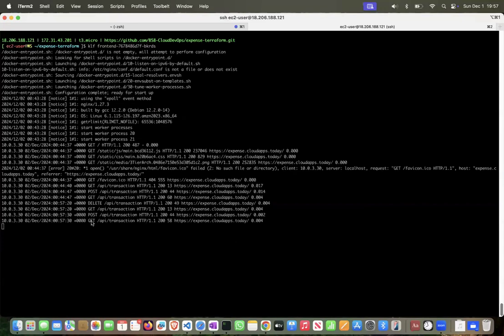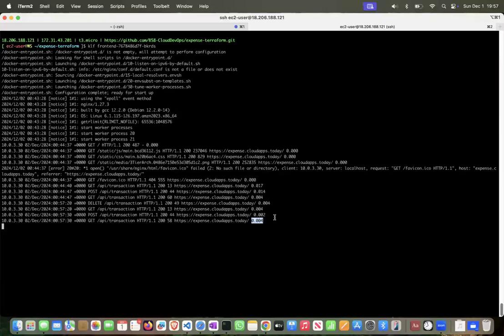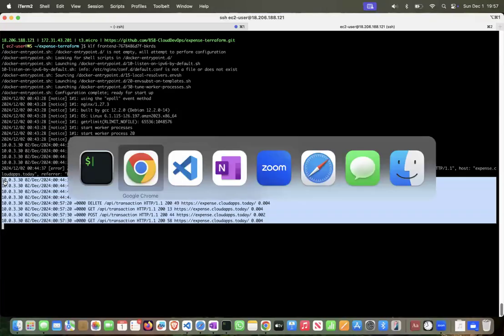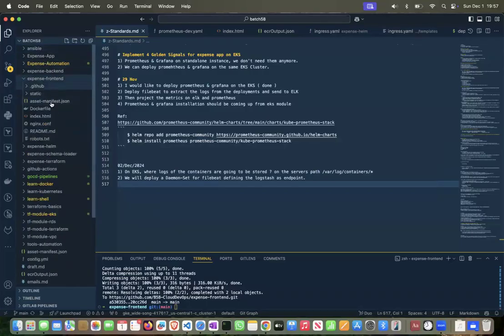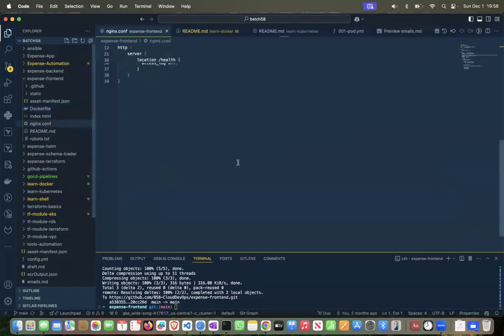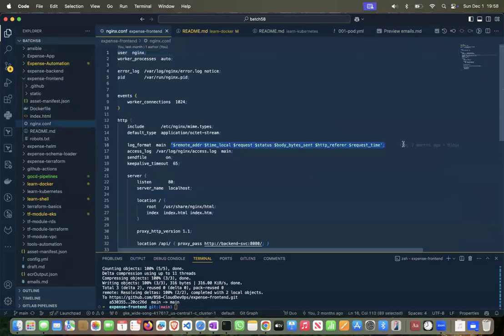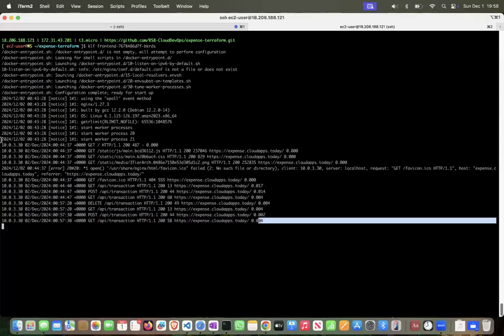And you are aware of it. This is a get and this is the transaction, this is the response code, and this is the overall response time. All these things I would like to extract. These logs are already coming as per our intention, because if you look at this expense frontend and the Dockerfile, we are already using the nginx.conf, and the nginx.conf already defines how the log should come up. That's the reason the logs are coming in the format that we want. So we are interested in these application logs.